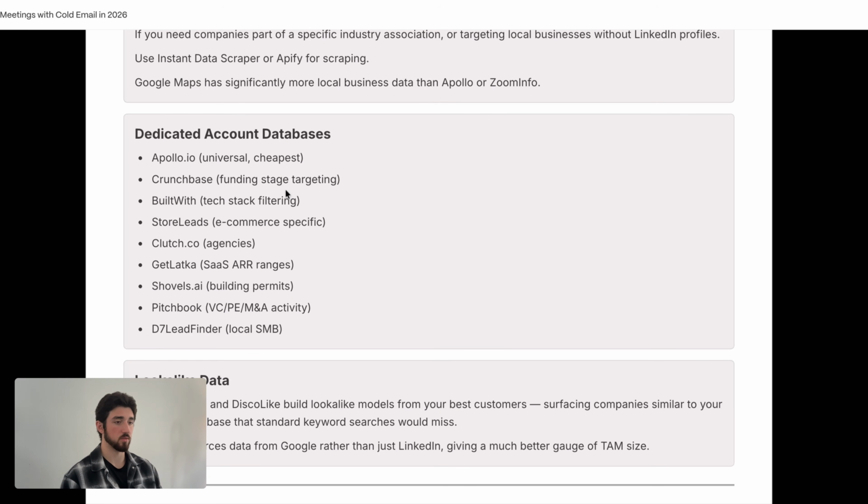This is pretty simple. Just like the typical databases that you pay for, they already have the data for you. They have filters for you. They make it easy. You just export the data and take it from there. A few main ones: Apollo. Obviously, this is probably the most used and popular database in 2026. It doesn't necessarily mean it's the best, and it's not necessarily the cheapest. We just have ways of scraping it for very cheap.